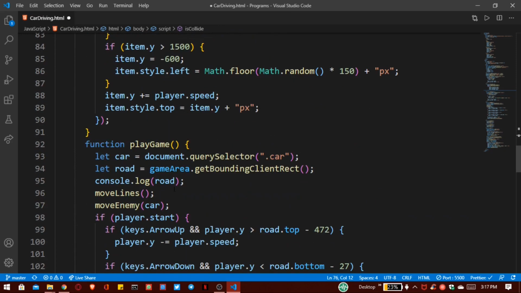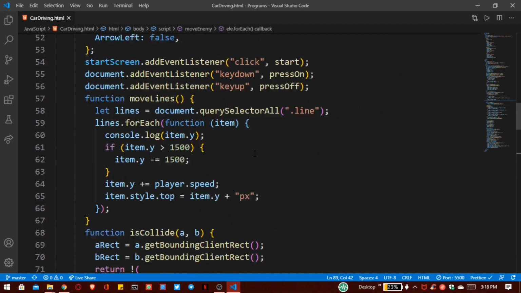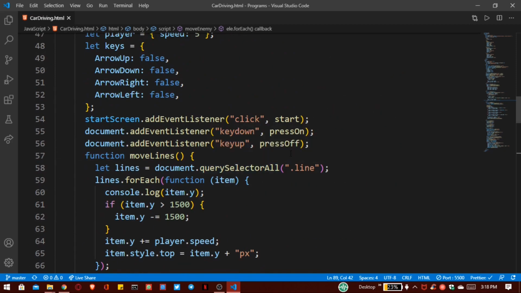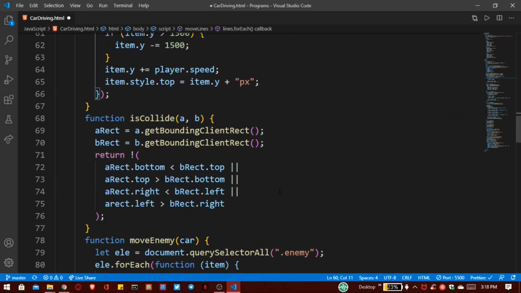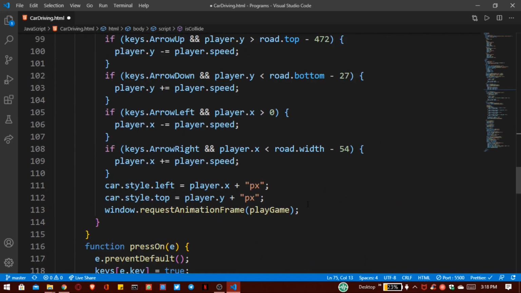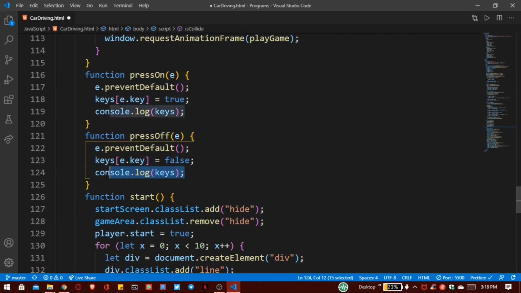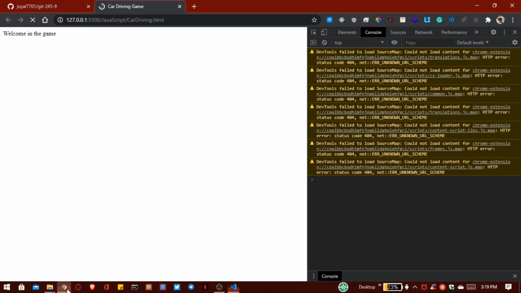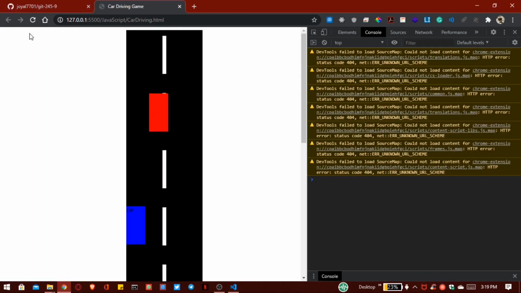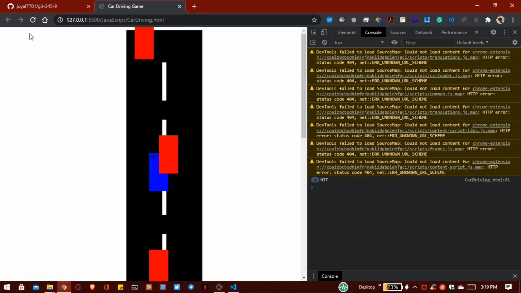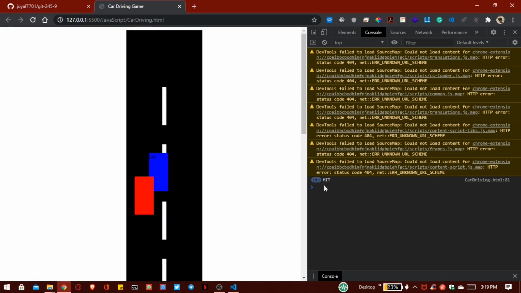Then I want to remove some of the console logs inside our program. I also want to remove this console.log item y. Here is a mistake, we have to pass capital R. Then I want to remove this console.log keys. Now save this, open your game. Now whenever I collide with this car, you can see here hit is printed here.